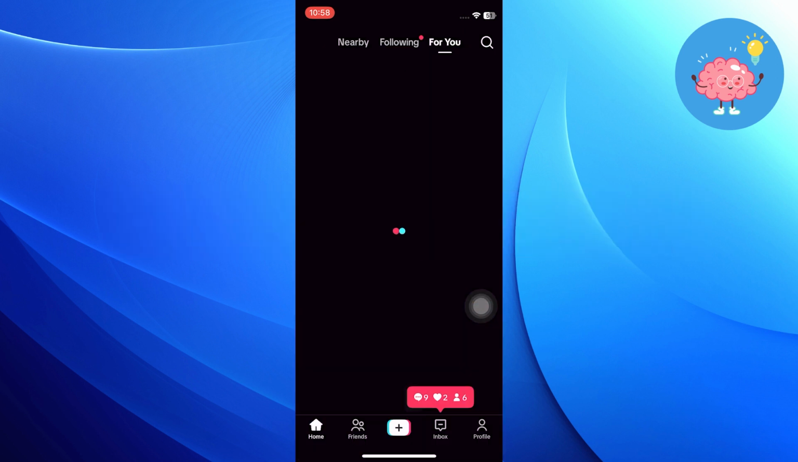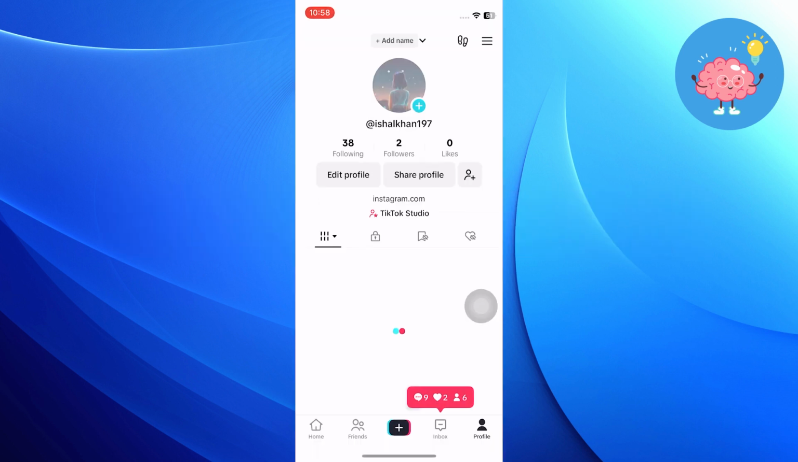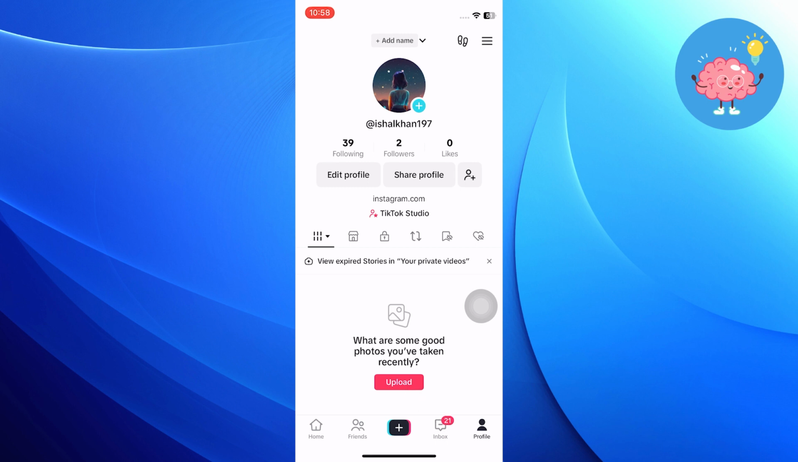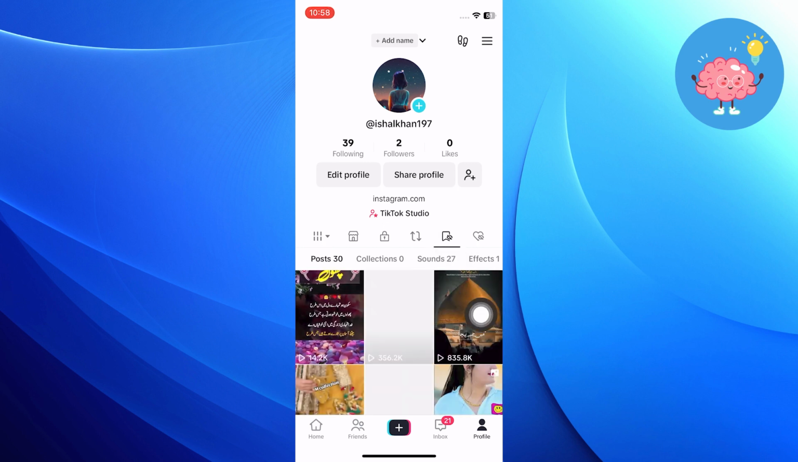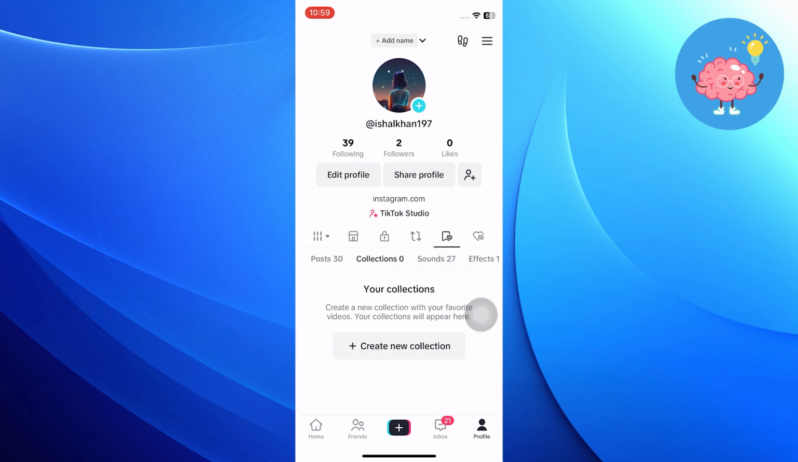Open the TikTok app on your mobile phone. Log into your account in TikTok. Go to your profile by tapping on the profile icon shown at the bottom. Here, you can see the videos you saved. You can also create your new collection.